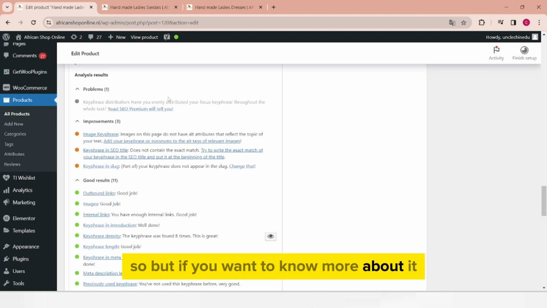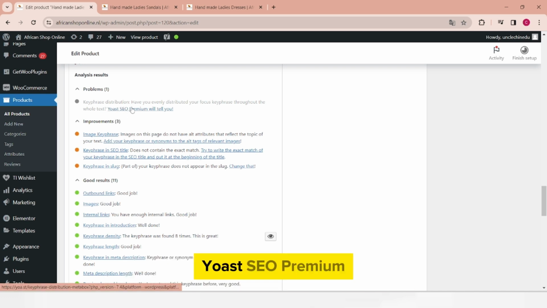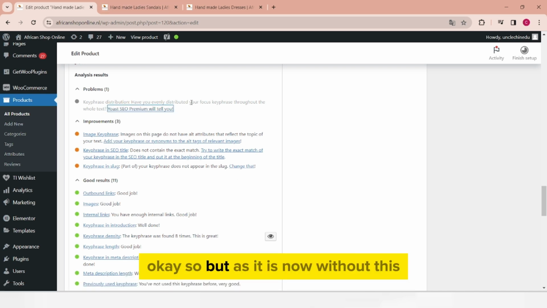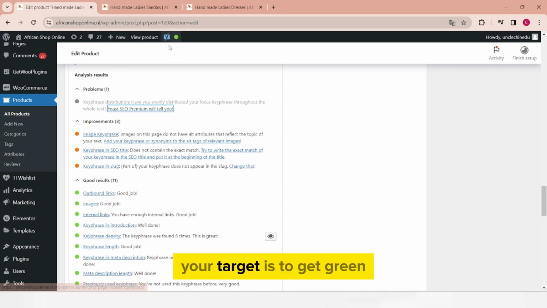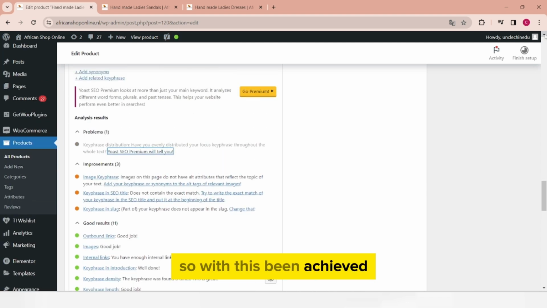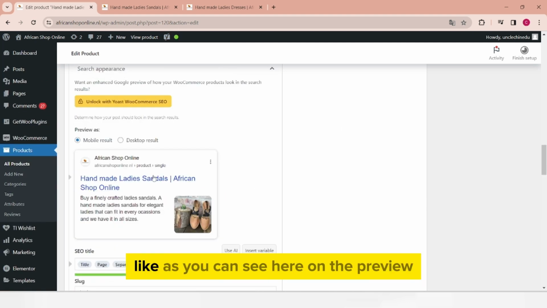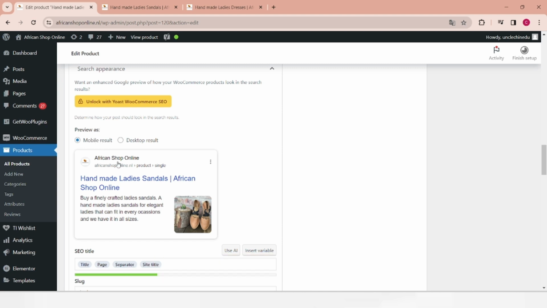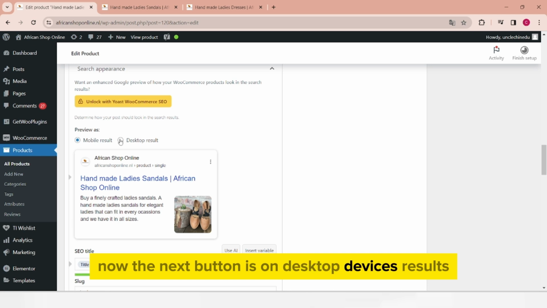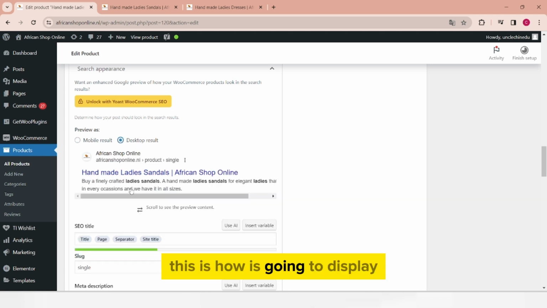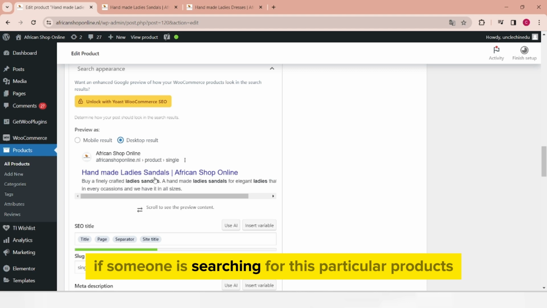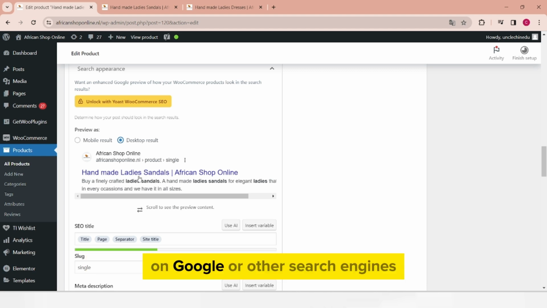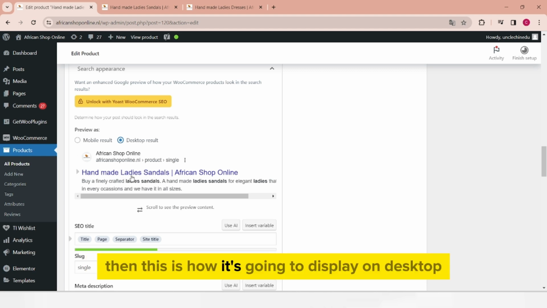But if you want to know more about it, you can just come here and click on this Yoast SEO Premium. But as it is now, without this, you are still good to go because your target is to get green. So with this being achieved, if you come up here now, as you can see on the preview, it's now on mobile device results. The next button is on desktop devices results. This is how it's going to display if someone is searching for this particular product on Google or other search engines.